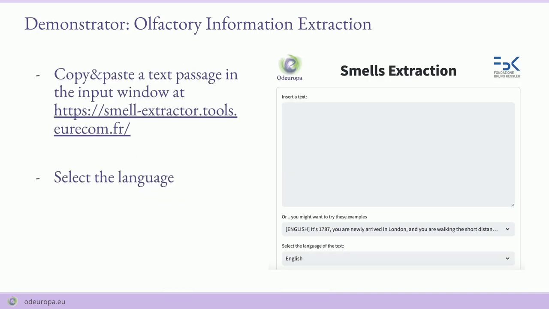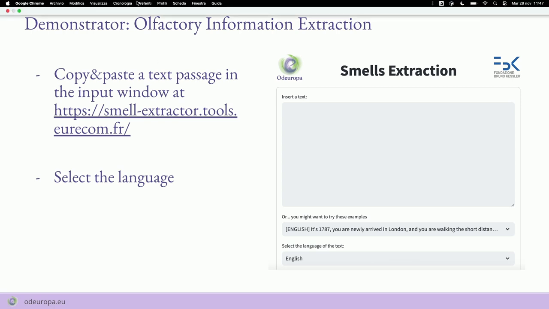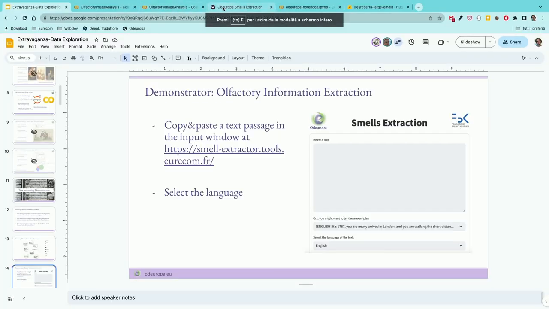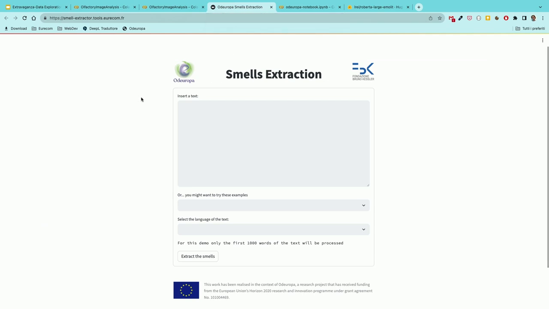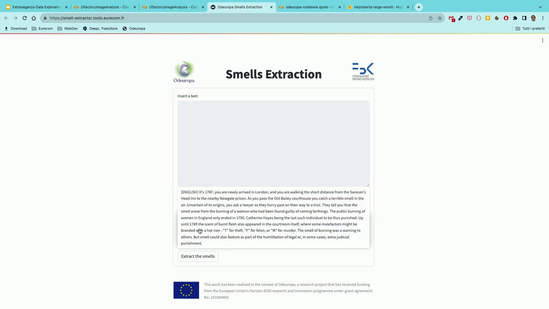Okay, the first demo is this one. Now I just show you briefly what we extract. Here you can have an example of what we actually are going to extract from texts, and you can try it on your own documents or text. What you can do here is to write or copy and paste any text of your choice. And for this demo, I'm going to select one of the examples. So for instance, we have a text about the smell described when entering London.